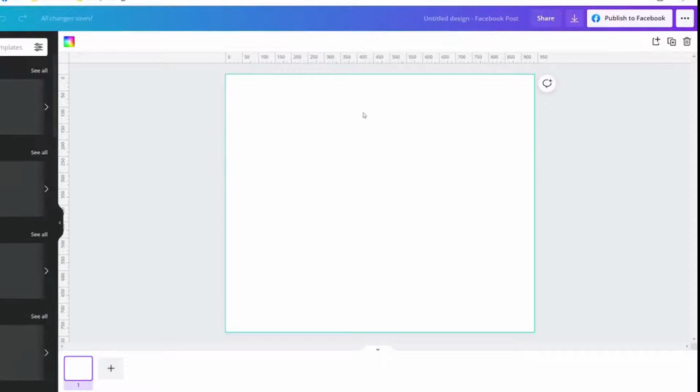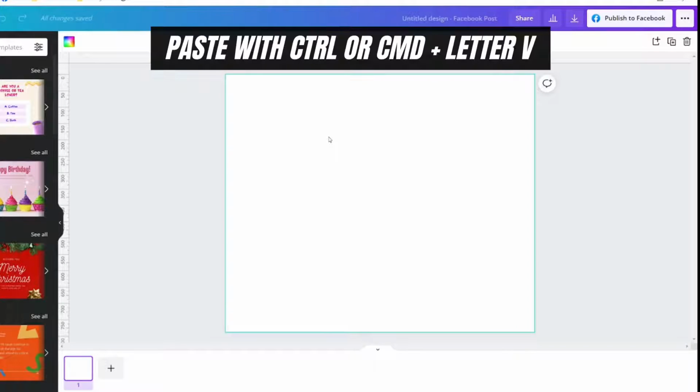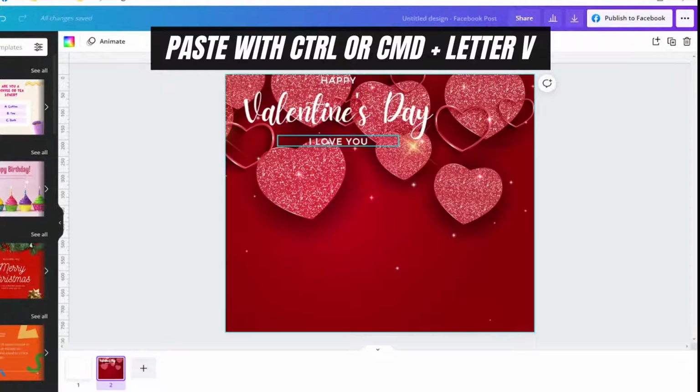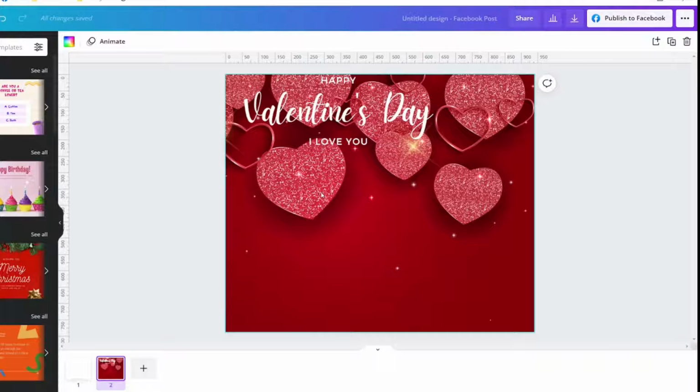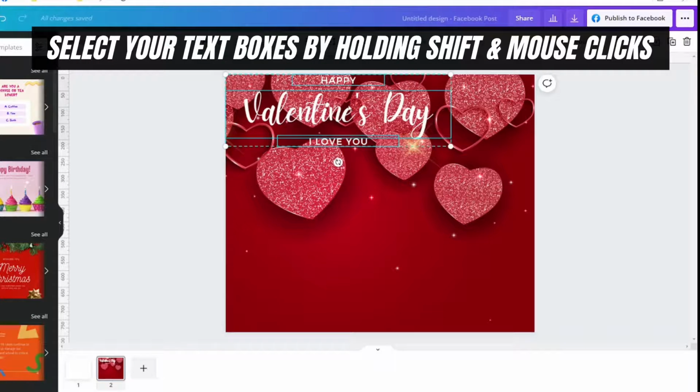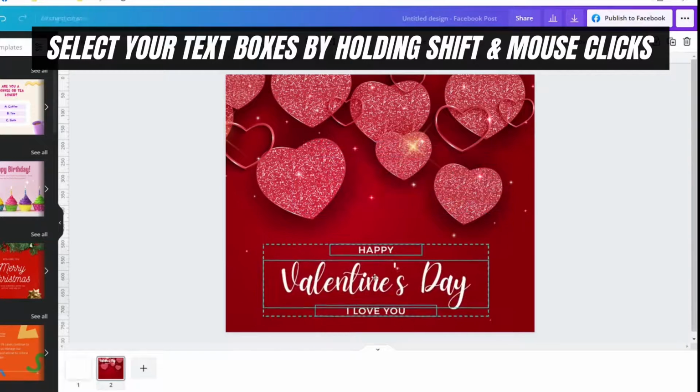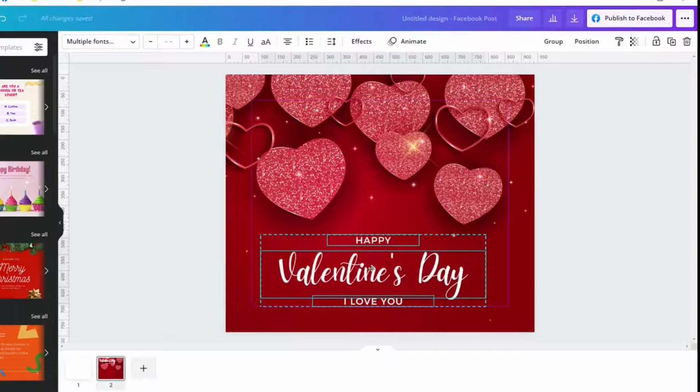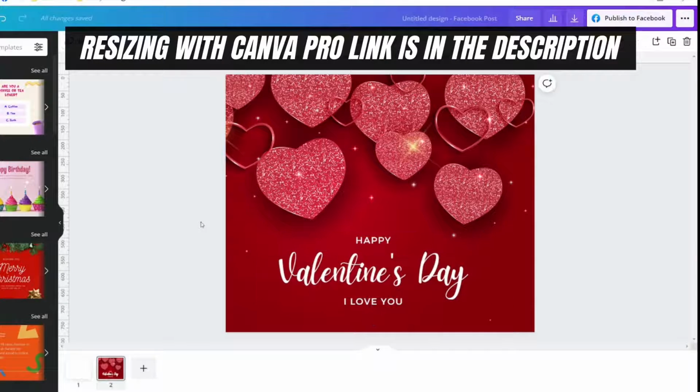It comes up blank. Now you're going to paste it in. Control V or Command V. You will notice that your words are not formatted correctly. You just need to move them to where they need to go. And there you have it. You've resized it. What if you wanted it to be Twitter?